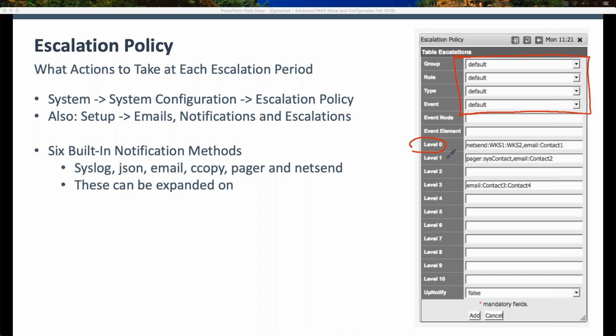At level 1, which is 300 seconds in, do a pager to syscontact, and then do an email to contact 2. At level 3, do an email to contact 3 and an email to contact 4. So there are several different options here. You can actually stack these up.